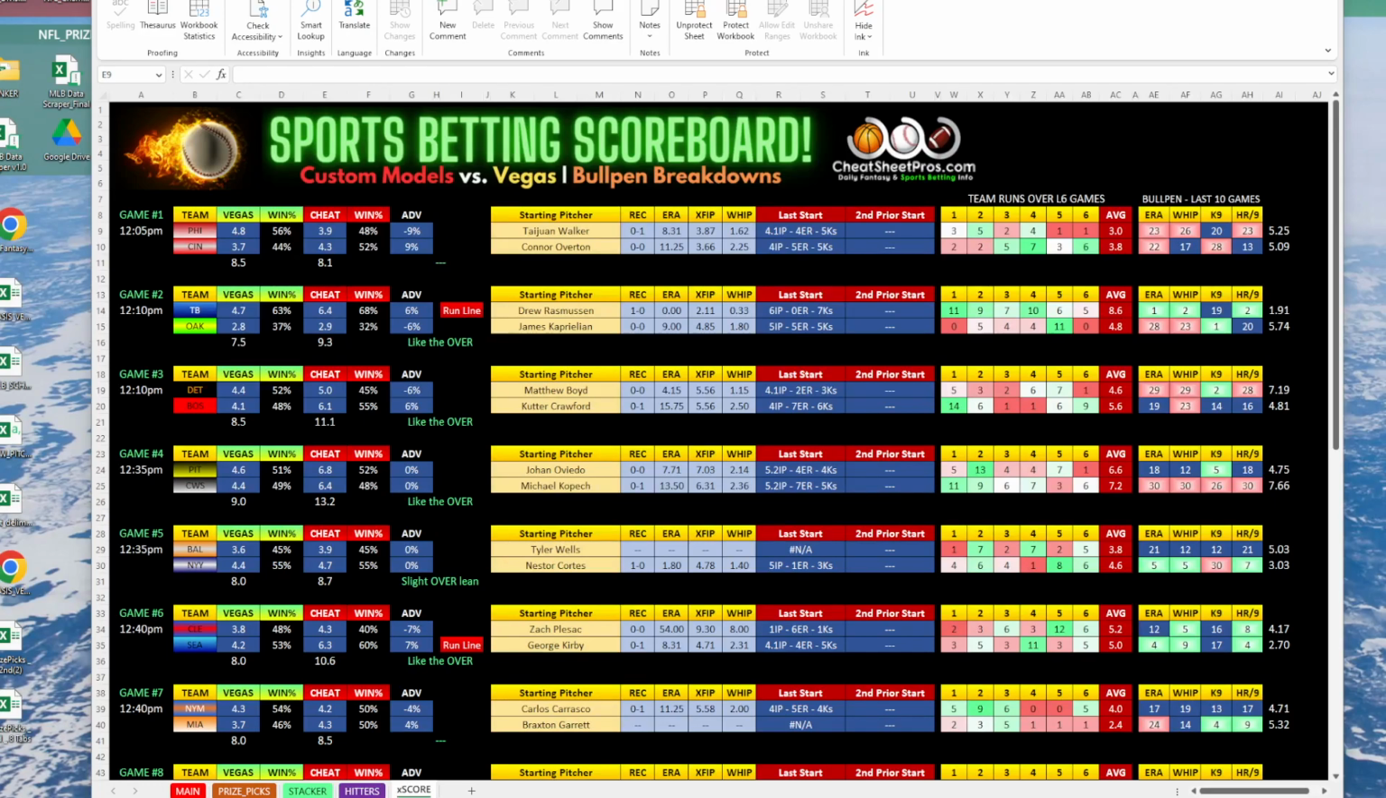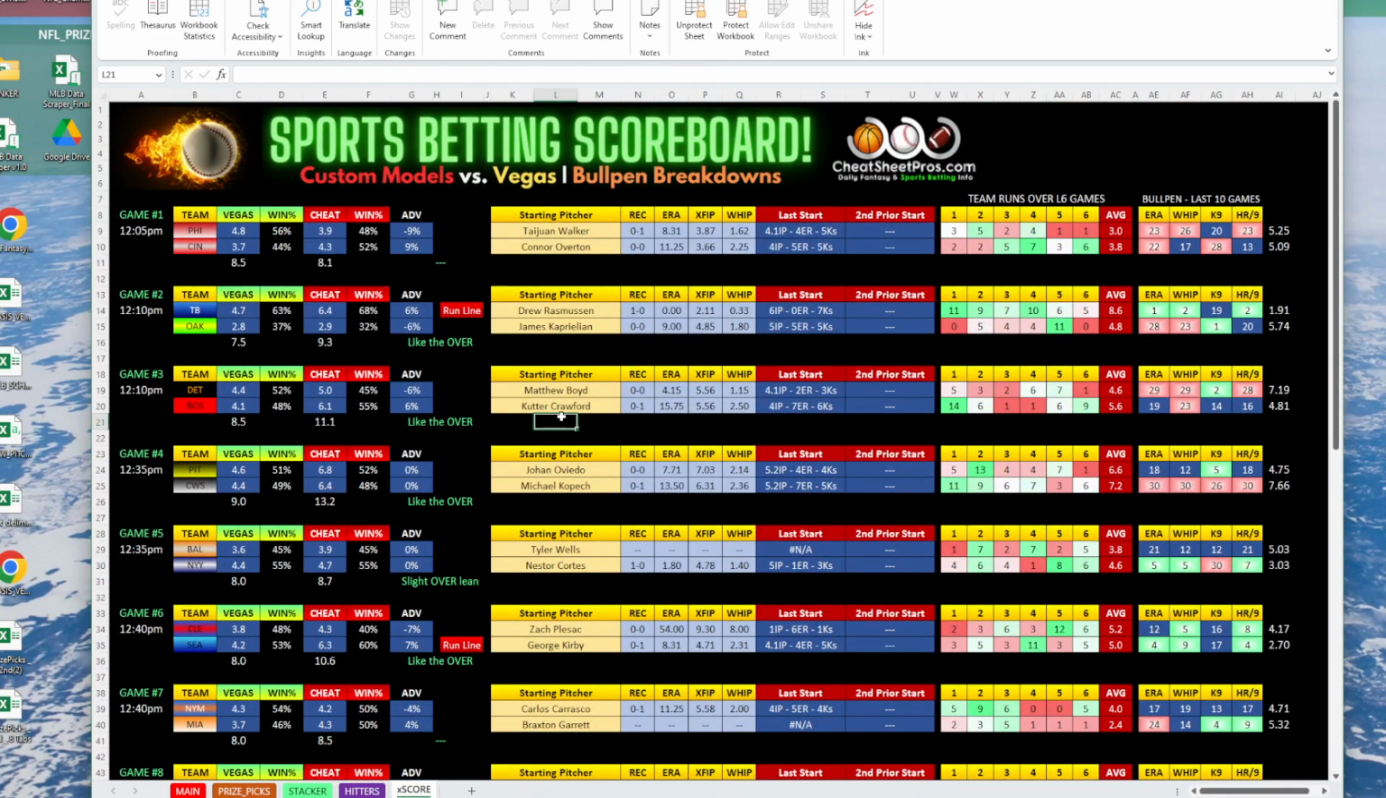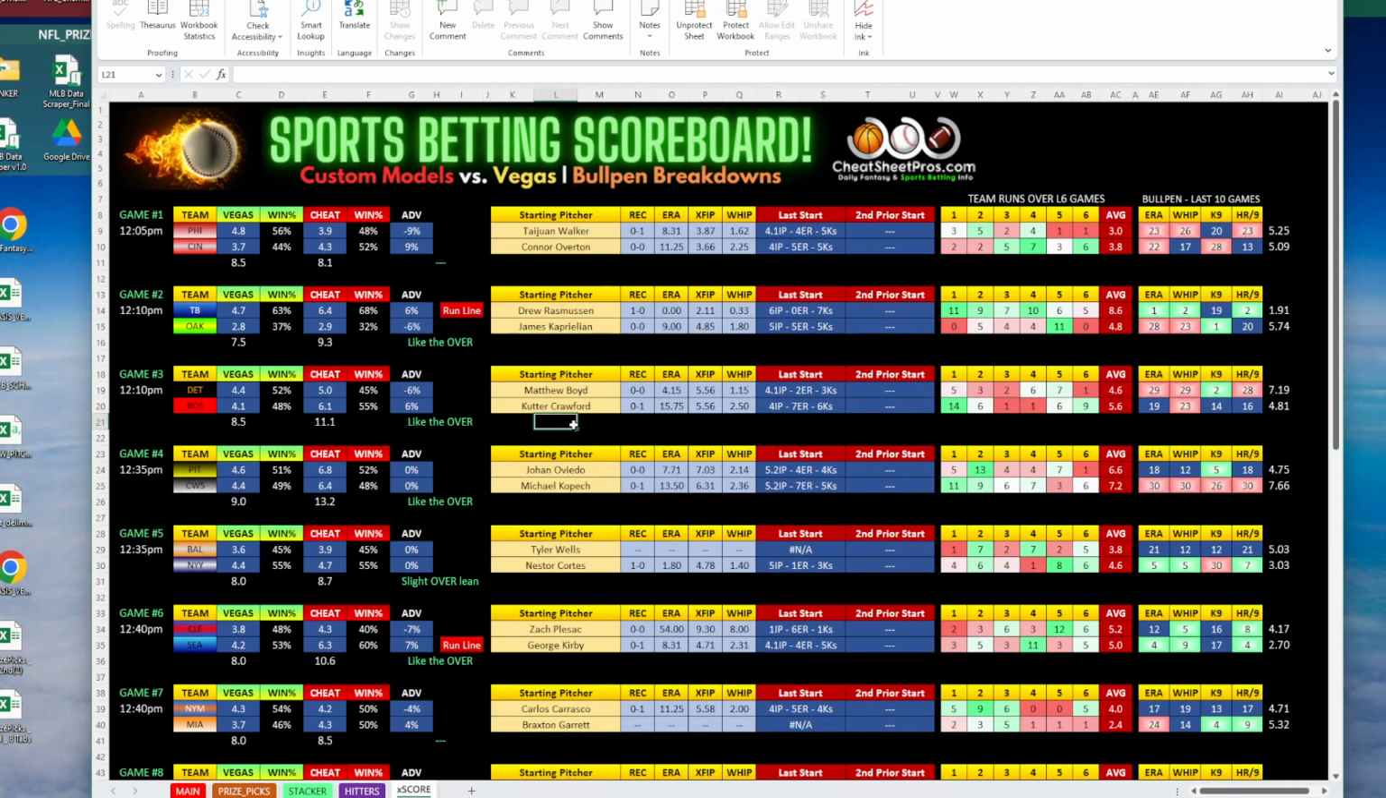So this is more for our sports betting crew that wants to look at the Vegas number versus our custom model. So I made a separate sheet so you can flip down here. You can see the full set of games. I went ahead and put this in for today. And we're going to walk through, just kind of take a look at it.